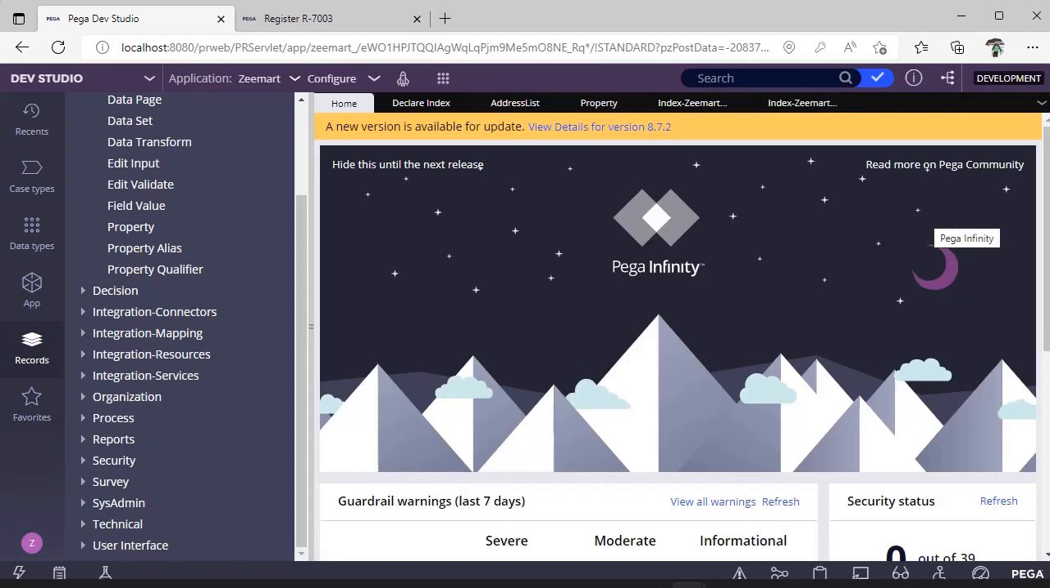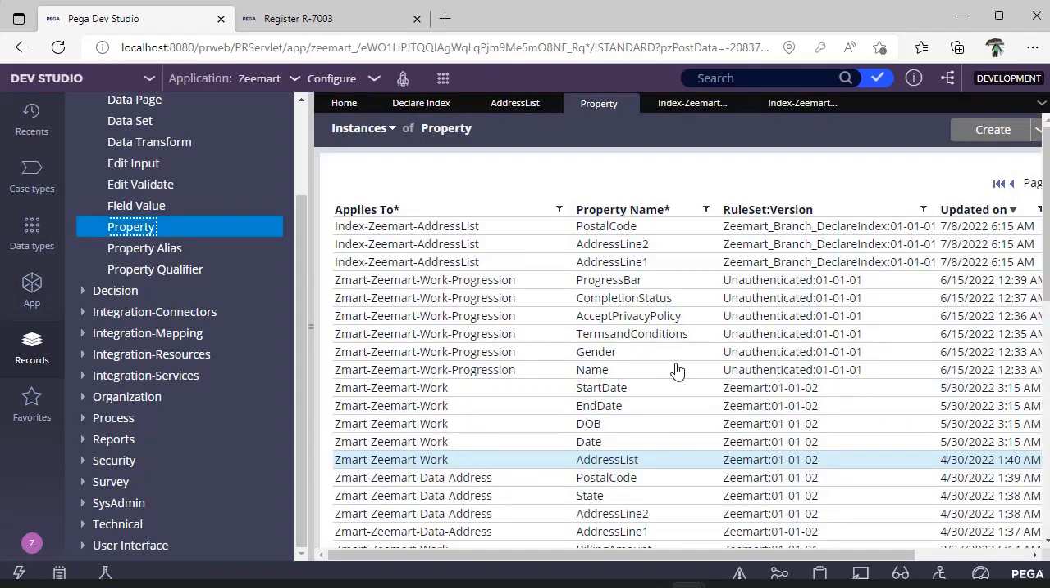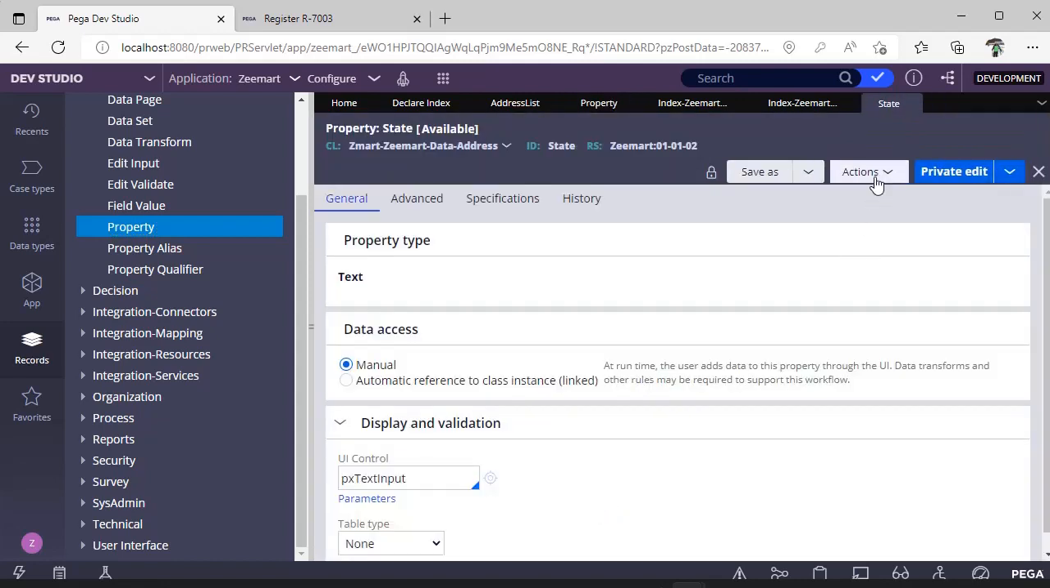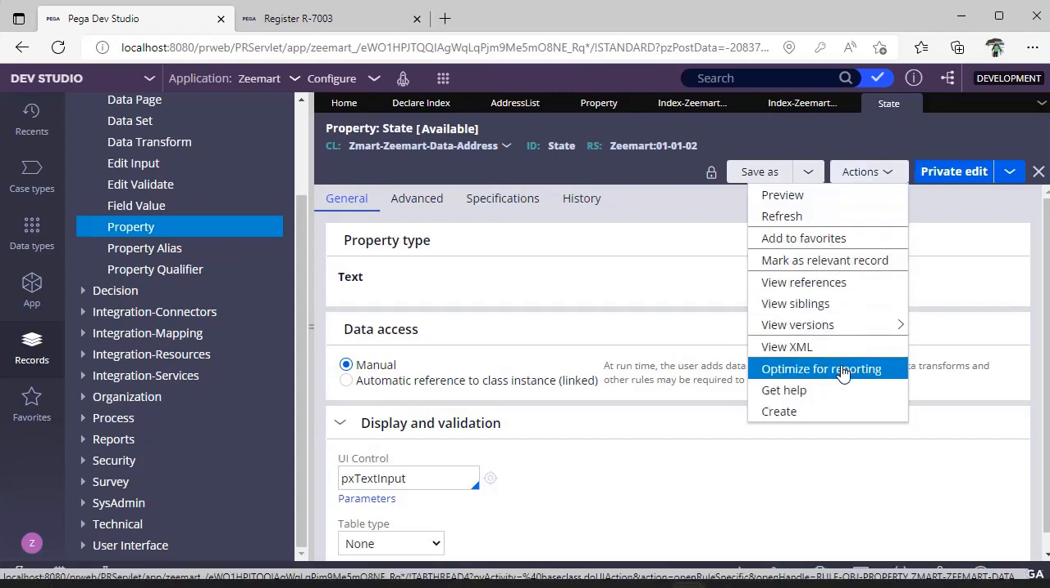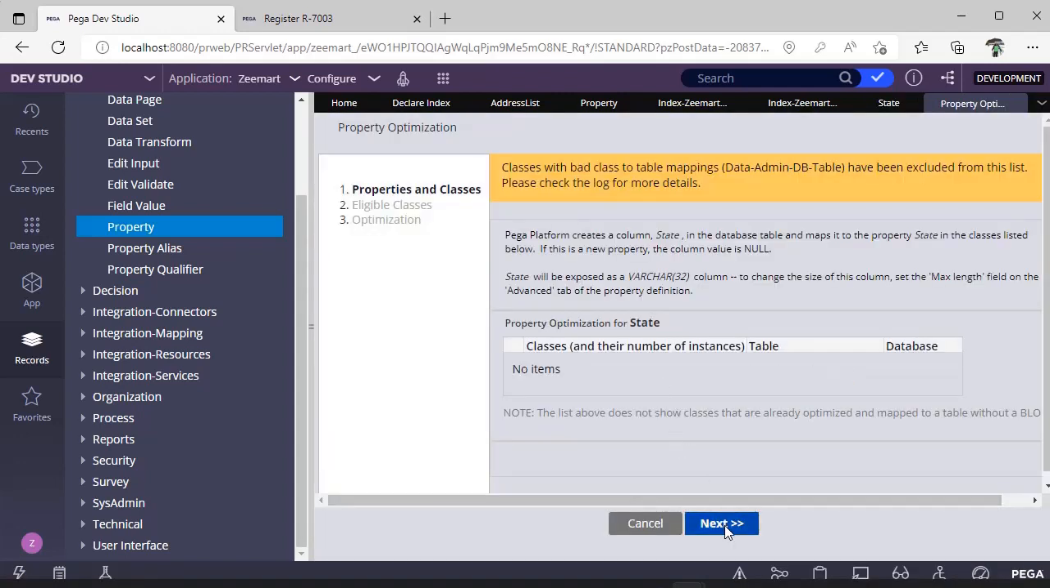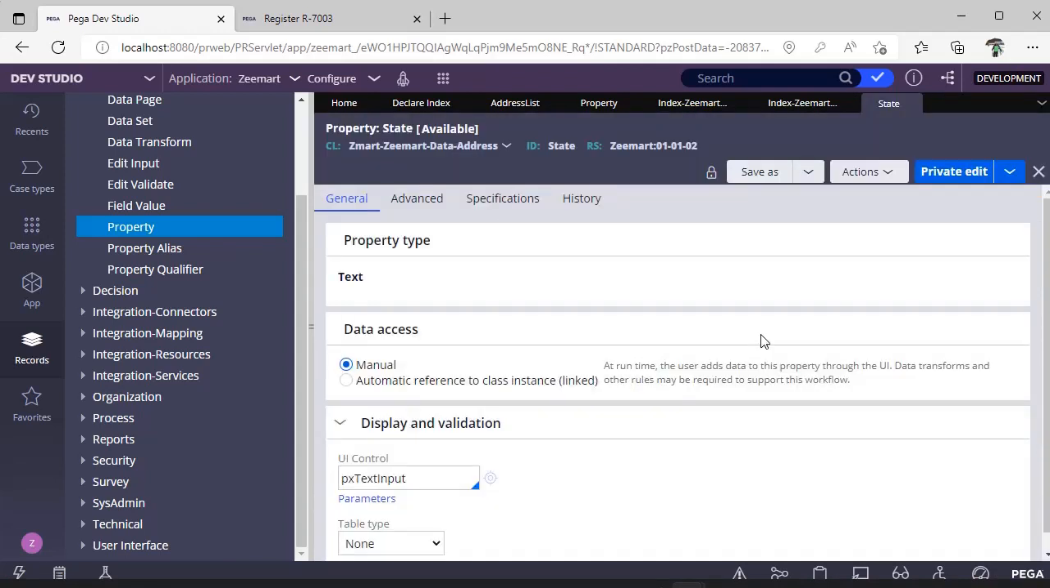When a case is created, we give more inputs to the case, and all those inputs are saved in a blob. Suppose we got a requirement where in a case I am giving a value called state, and state is a single value property, and I want to create a separate column for that particular property and save those values every time. So if I open the state property, I can go to actions and click on optimize for reporting. If I go next and show the column, all the values of state will be saved in a separate column.